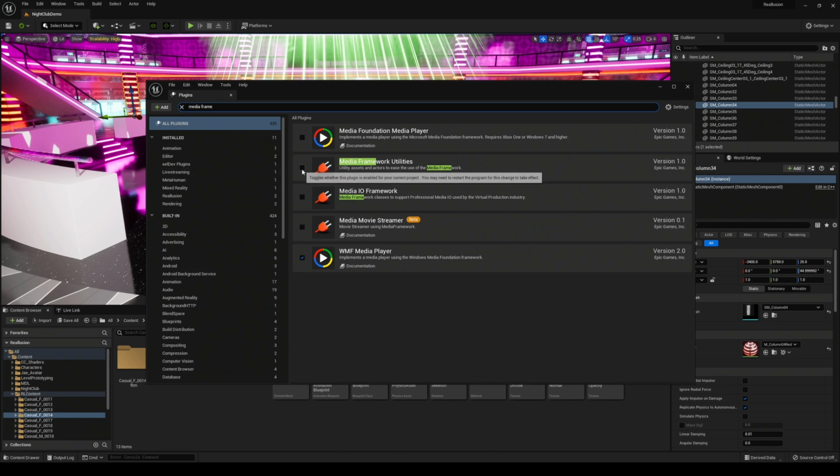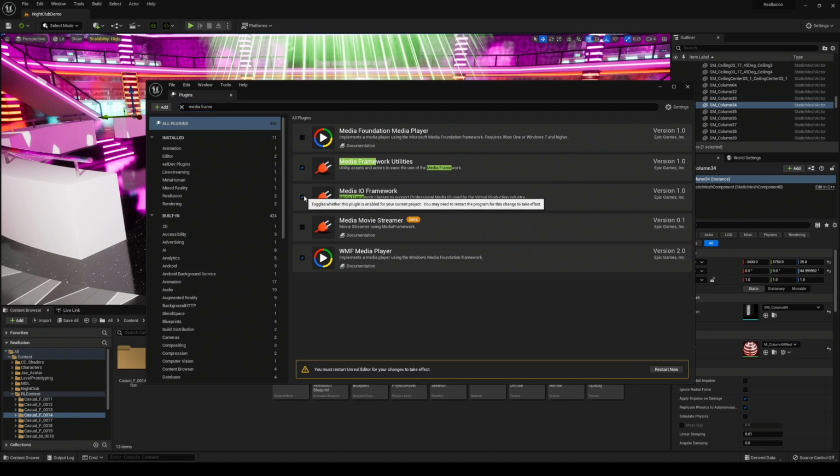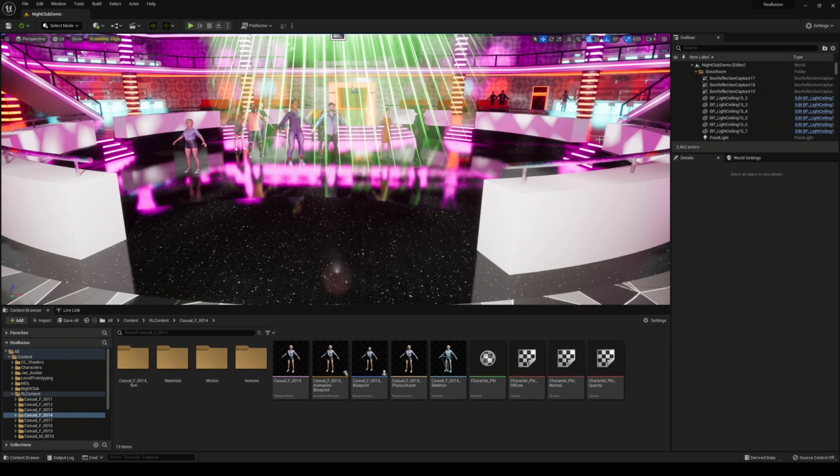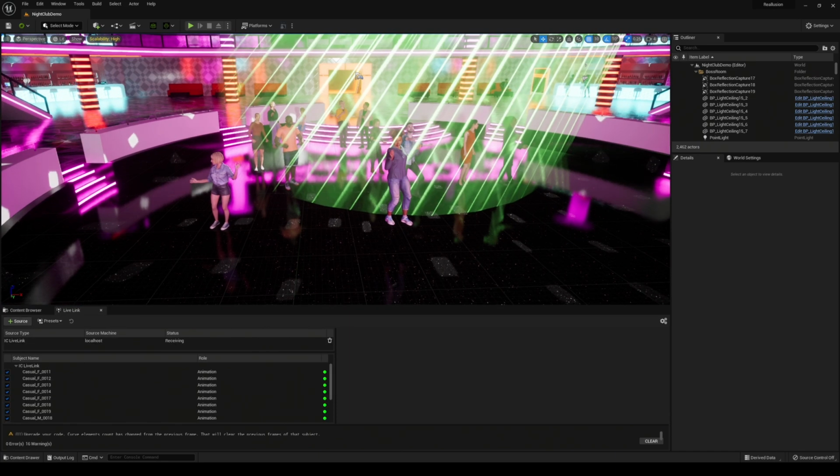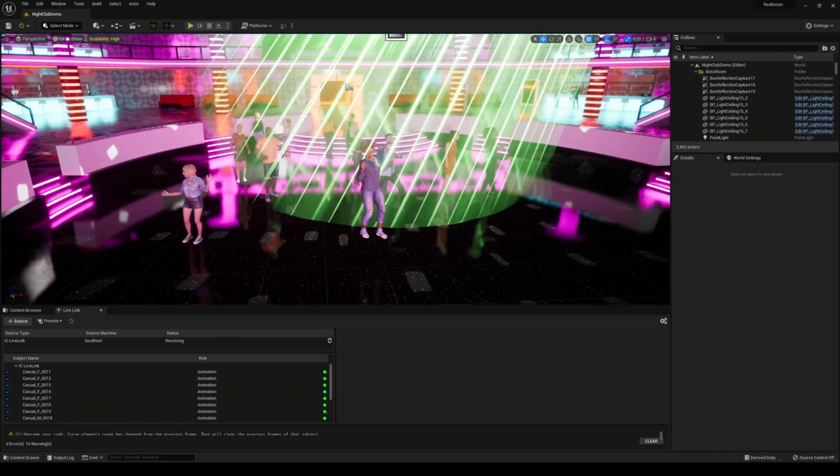All right, we're going to click on the Utilities and the I/O framework, and then click Restart. I'll close this here, and I'm just going to reconnect our Livelink now. Press OK. What's going to happen is everybody's going to go back to their positions.